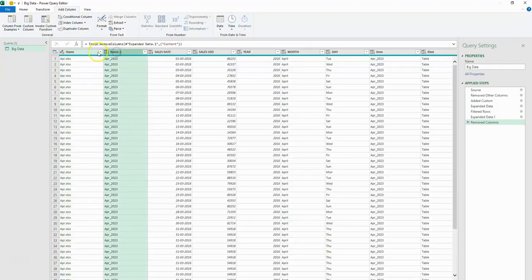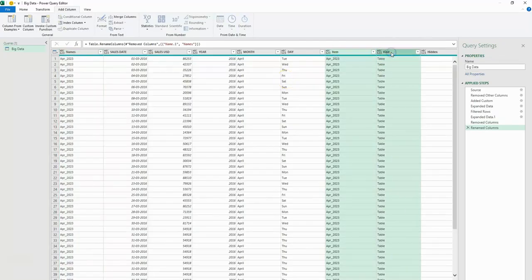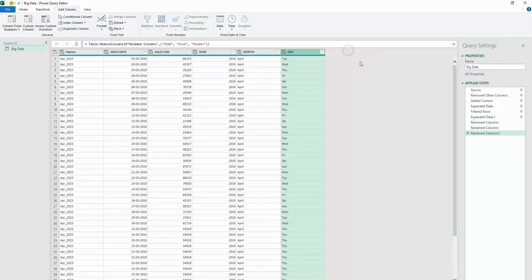Let's say remove the file names. The table names are there. So this is as names, and what we do not require, we don't want item, column, kind, and hidden column. So just select them, right click, remove columns, and all your data is here from 4 different Excel workbooks of around 4 million, right?